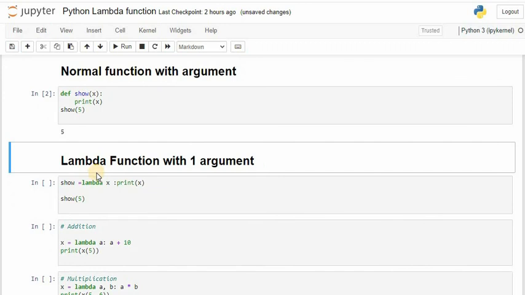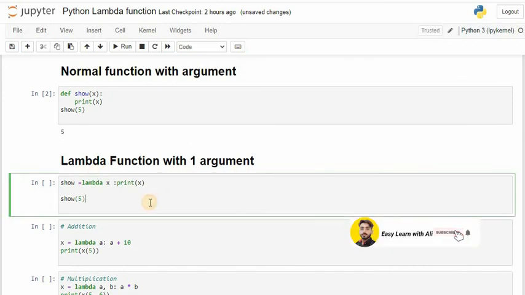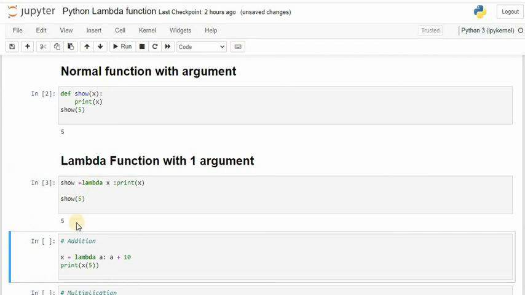Now we will see a Lambda function with one argument. How can we use that? So this is a variable equal to Lambda. You have to write the keyword Lambda. Then this is a variable where we are going to store the values. So print x, and here I have given the value into this one. So if I run it, see, 5 will be printed just like this.